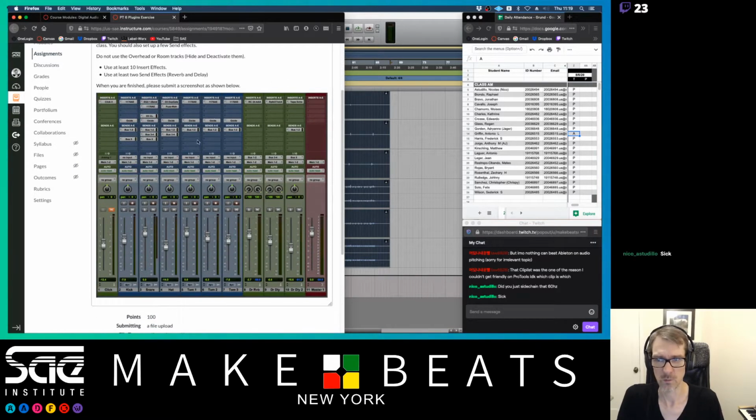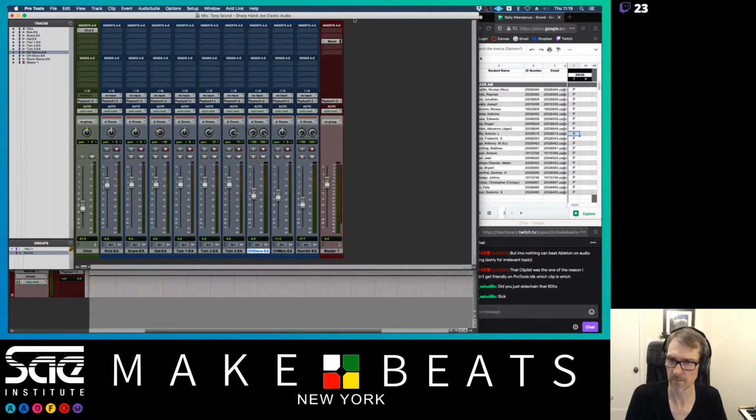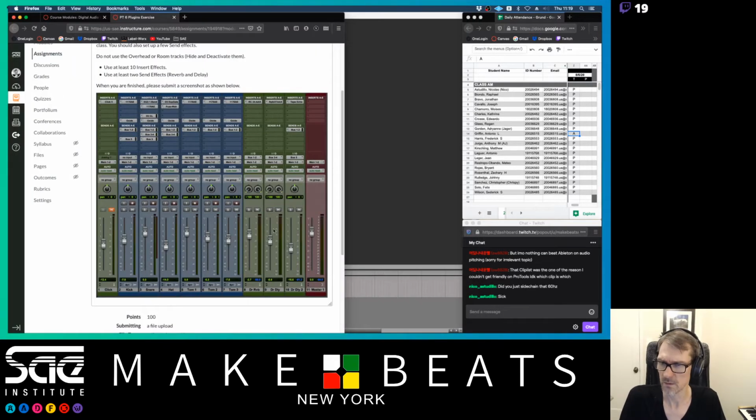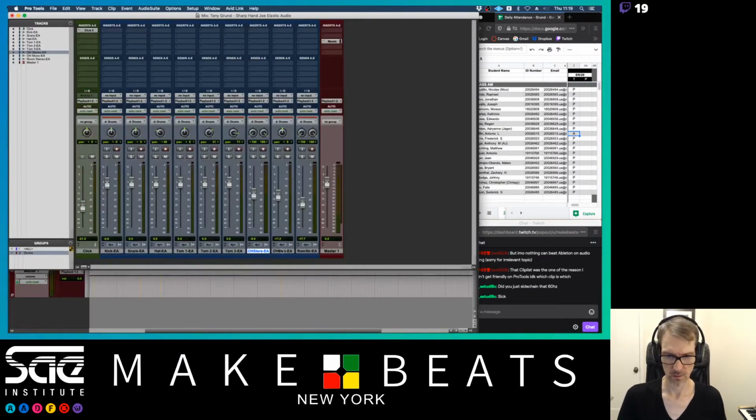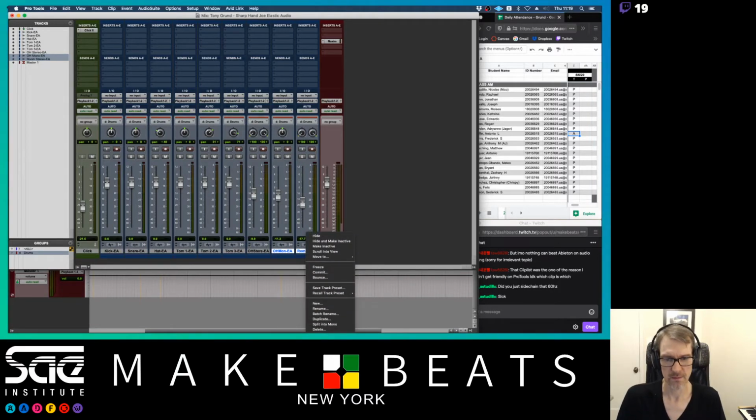So this is basically what we're going to be doing right now. First things first, I'm going to get rid of my overhead and my, well, actually wait, what does it say here? Get rid of the overhead or room tracks. Yeah, so the overhead mono and this one here, I'm going to go ahead and get rid of these. I'll keep the stereo overhead just because that one does have some cymbals and stuff in it, but the overhead mono and room, I'm going to get rid of.